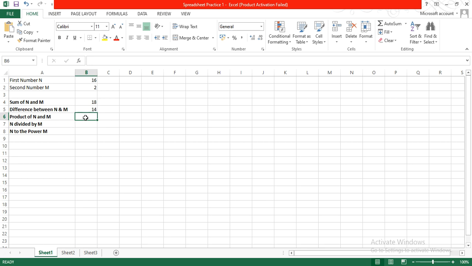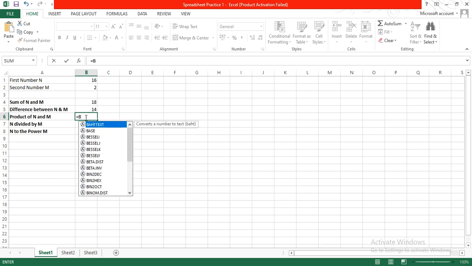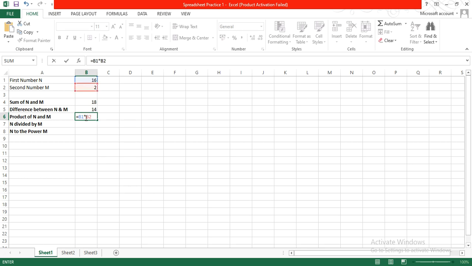The product is also very simple. You put an equal symbol, you write B1 into B2 and press enter, you get 32. You can see that all these operations are very similar to what you have been doing in your traditional mathematics. Then n divided by m, with the same usual division symbol. I write equal B1 divided by B2. I press enter, I get 8 as the quotient.